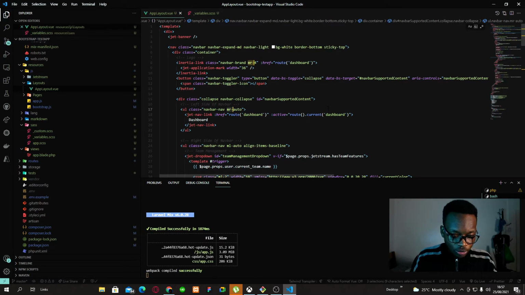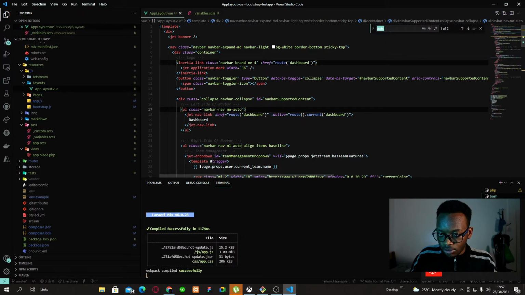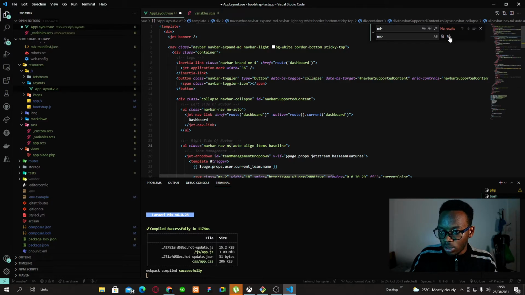All MR should be margin end dash, like that. I'm going to save that, and then I'm going to look for ML as well. So I'm just going to come in here, type in ML dash, and then look for all of them and say that all this should be replaced by margin start dash. I'm going to replace it once, and there'll be no more results.